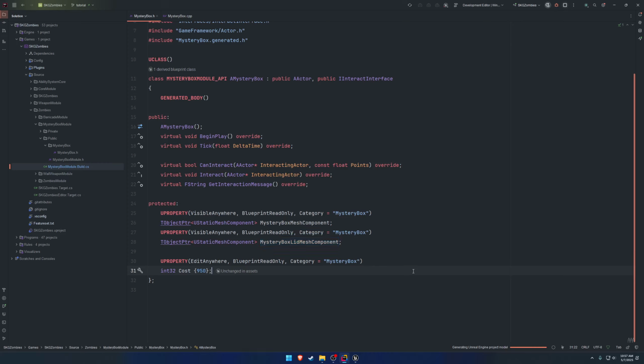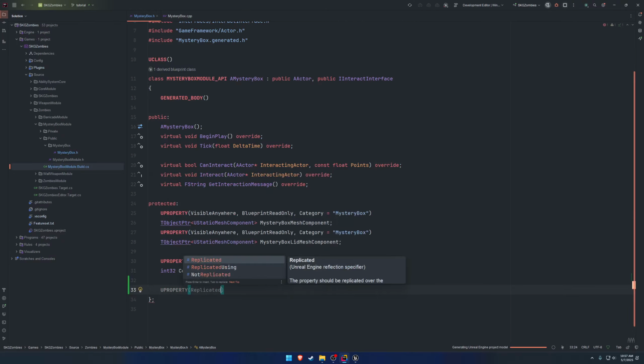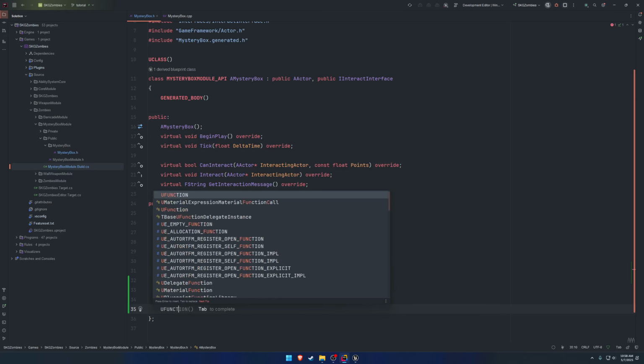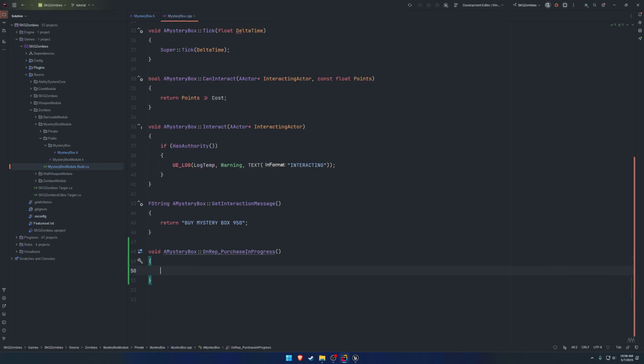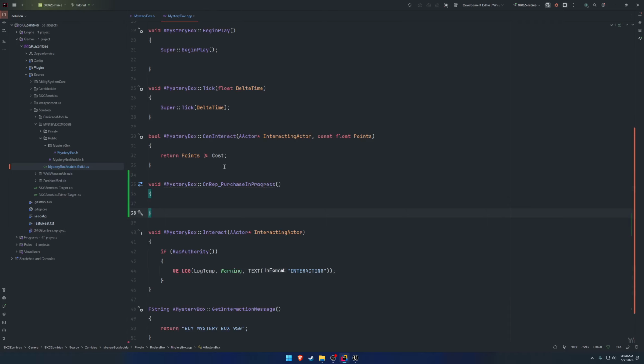Now let's go ahead and start working on the logic that's going to control replicating the lid opening. Well, not opening per se, but it's going to trigger opening the lid. So UPROPERTY, we'll do ReplicatedUsing, and we'll do OnRep, and let's call the variable PurchaseInProgress. So we'll do a bool bPurchaseInProgress, and we'll set it to false by default. Now we just want our UFUNCTION, void OnRep_PurchaseInProgress. So this is going to be triggered from our Interact function.